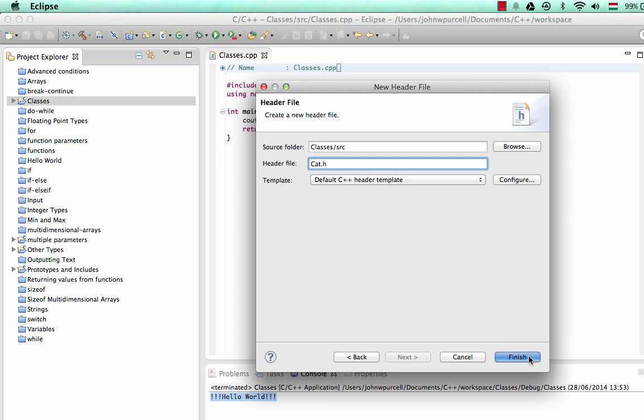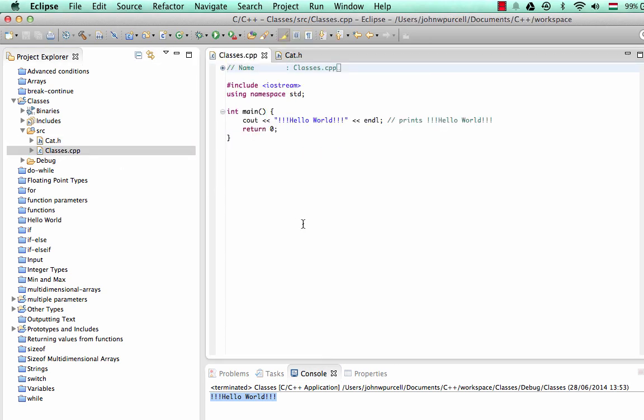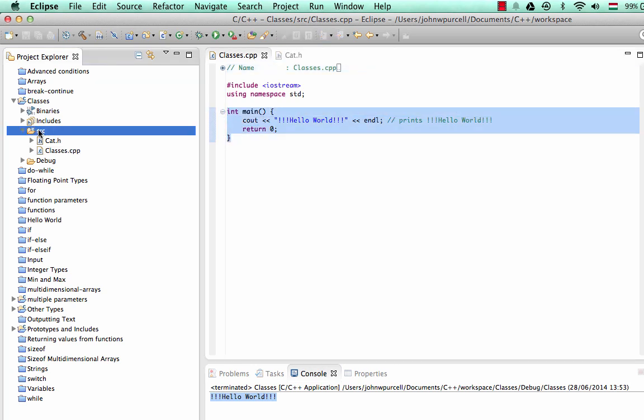Let's click Finish there. So this looks, well, we've seen all this before. This is just stuff that's aimed at preventing multiple inclusion of the same code if you have multiple include directives in different files in your project. Let's also create a matching .cpp file. So far we've been working with just one .cpp file in our projects. We've got one here called classes.cpp that contains our main function. But let's create another one now, because we can have multiple ones in our C++ project.